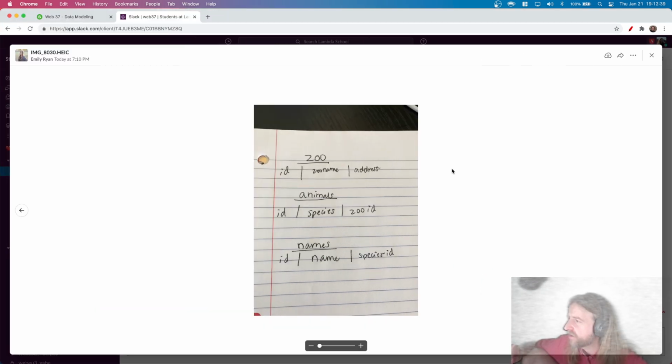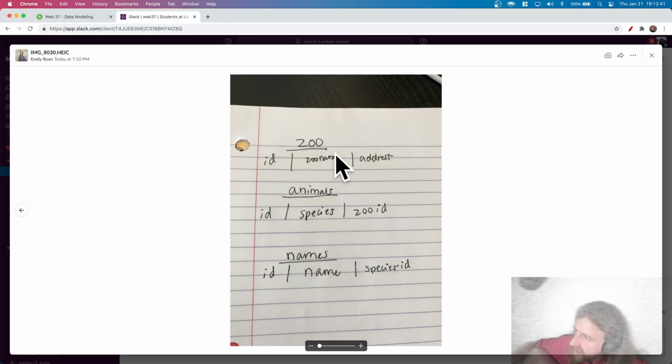Emily suggests, be consistent. If you're not going to use plural for the table names, do the same thing for all tables. So zoos plural, primary key, zoo name, address. I like that. ID, species, zoo ID. Okay, and names. What is names? Names is the species, right? I don't know. What is names? I'm not sure.